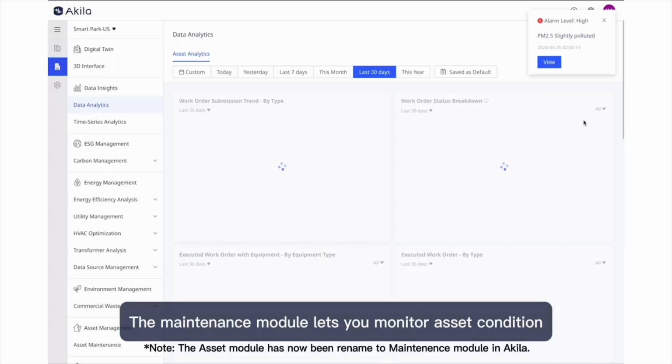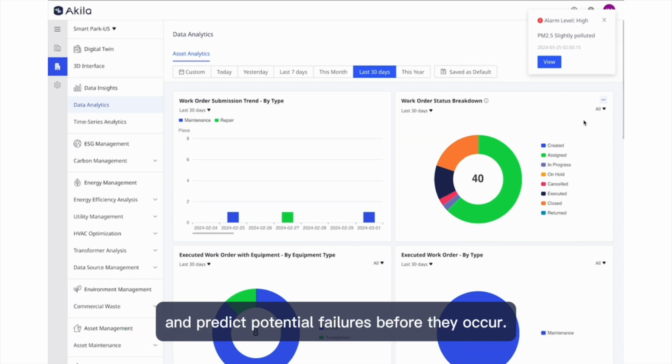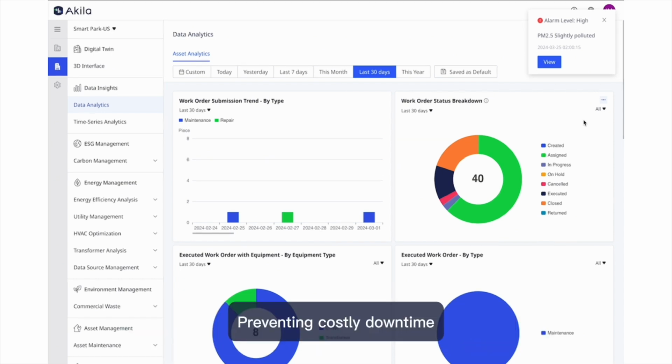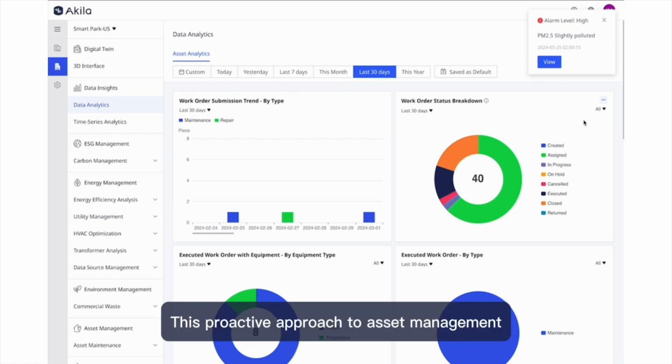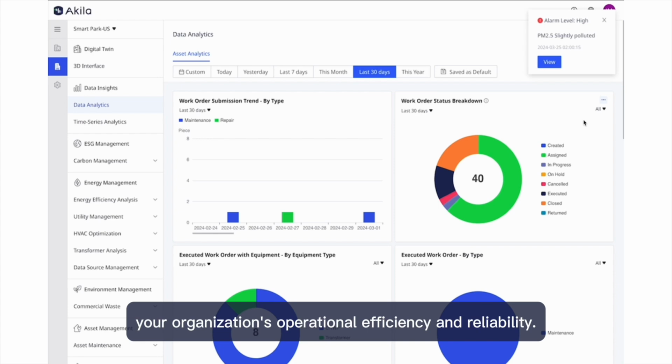The asset module lets you monitor asset condition and predict potential failures before they occur, preventing costly downtime and ensuring smooth operation. This proactive approach to asset management can significantly improve your organization's operational efficiency and reliability.